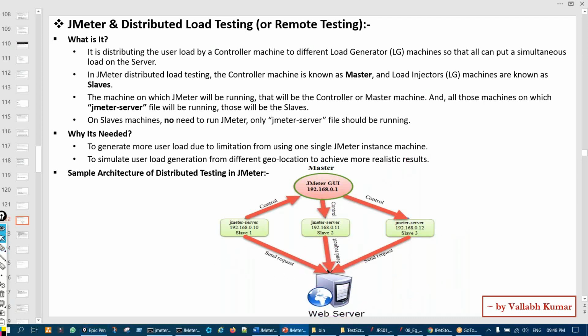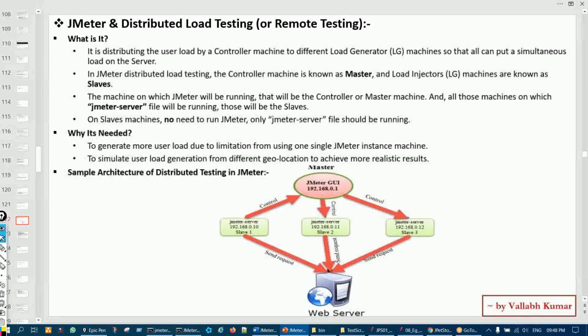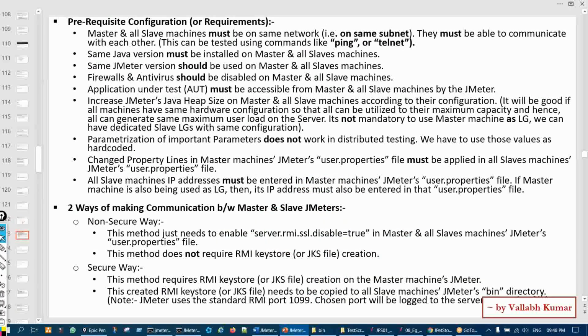Now, what are the prerequisites to do the setup? First thing is, master and slave machines should be on the same network or the same subnet. They must be able to communicate with each other. This can be tested using a command like ping or telnet. So they must be on the same network, that is, on the same subnet.